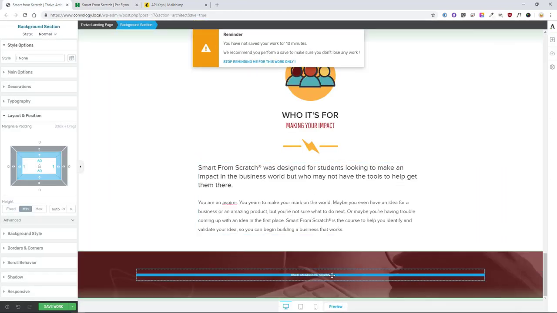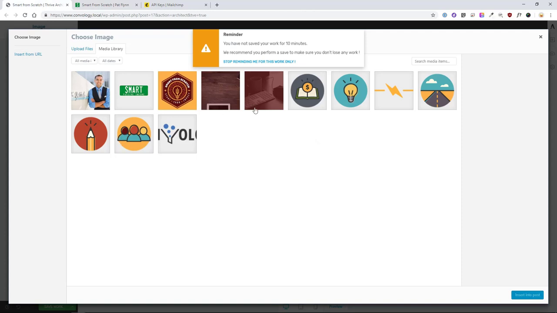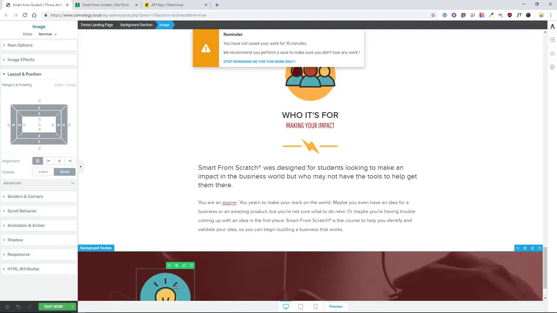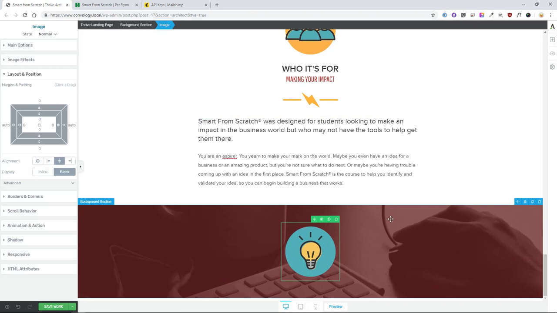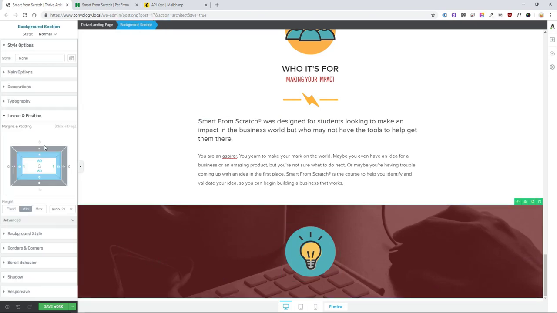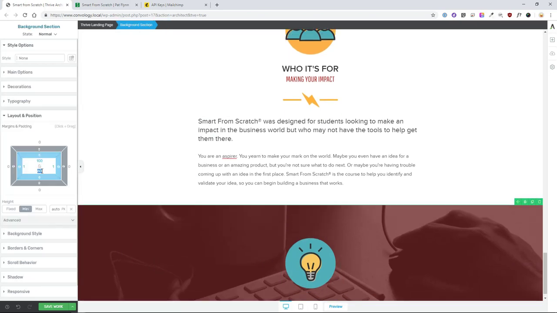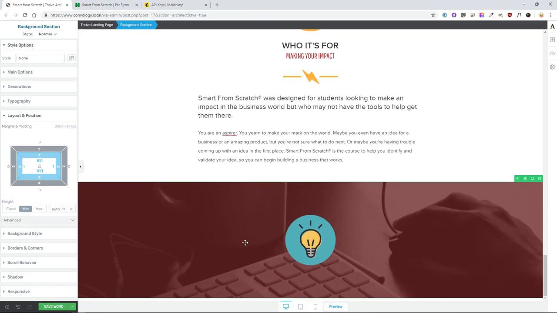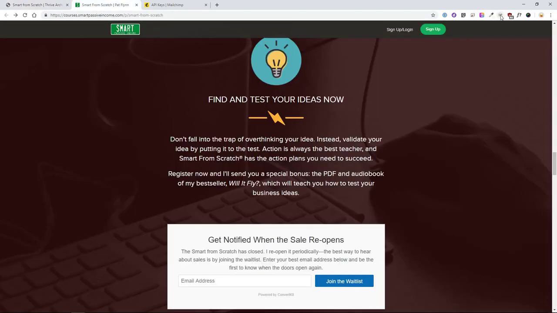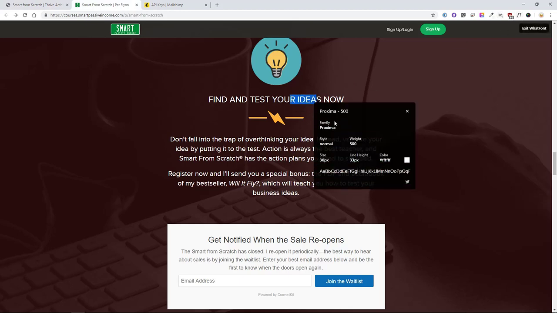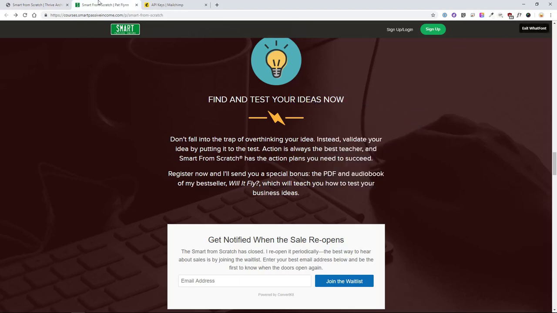So let's just add in our image. It's the light bulb. Center that. And I think we probably need a little bit more padding. So let's go to the 100. Like we did in our big hero image. And his text here is Proxima 30 pixels.